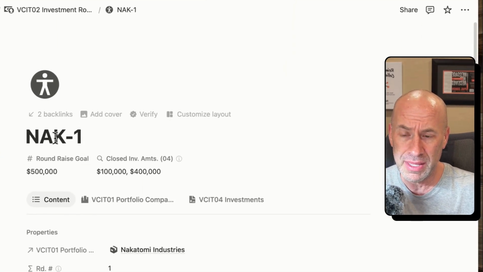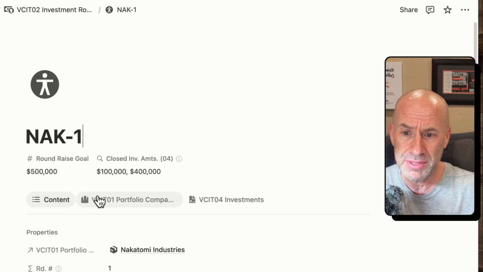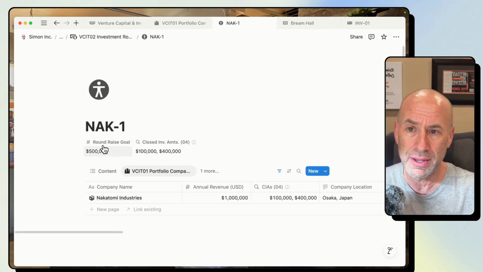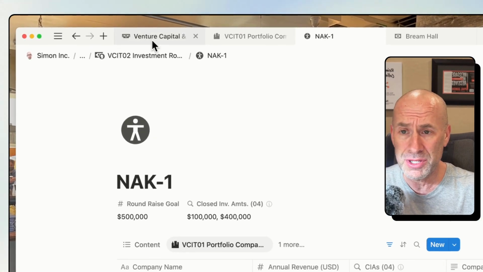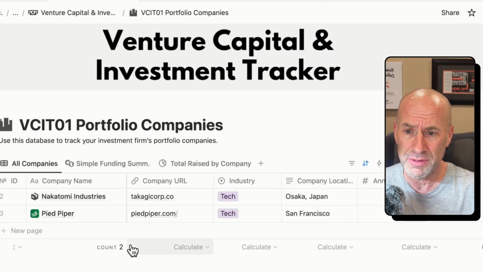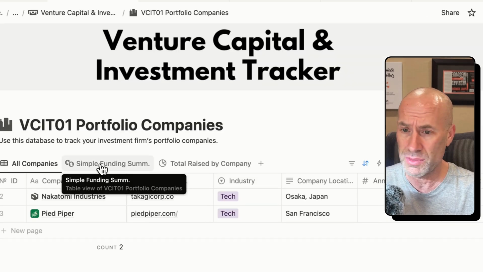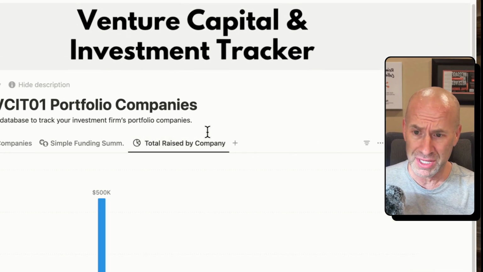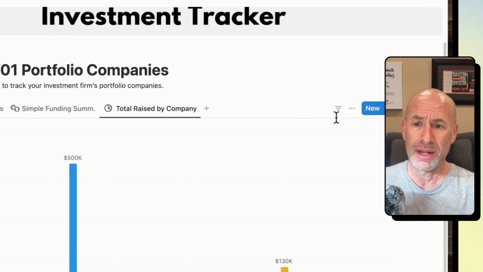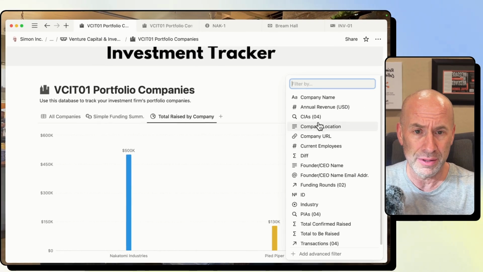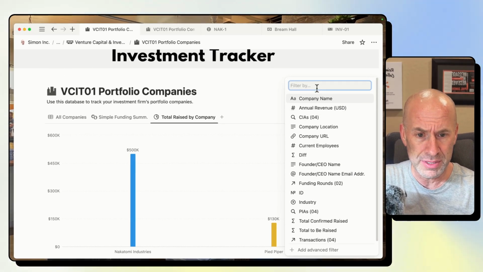So without even leaving this particular investment round here, I can see the related portfolio companies, which again should totally sync here. You can set up notifications if you like, just like with any Notion database, but you'll see here that once you're tracking this information, you can go nuts with all sorts of different graphs and charts and alerts. But it's very simple here to see just a simple funding summary. If you want to see the total raised by the company, if I wanted to restrict that to say certain rounds, I could easily put in a filter here by a round number.